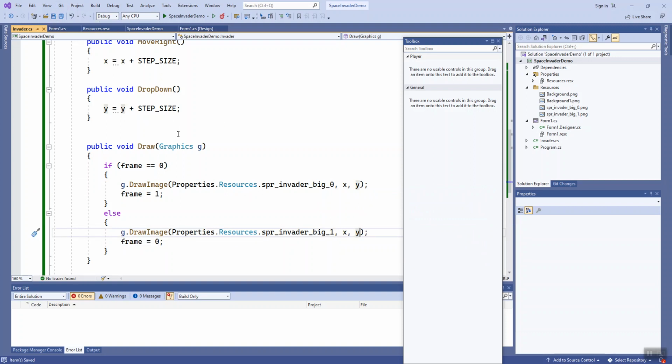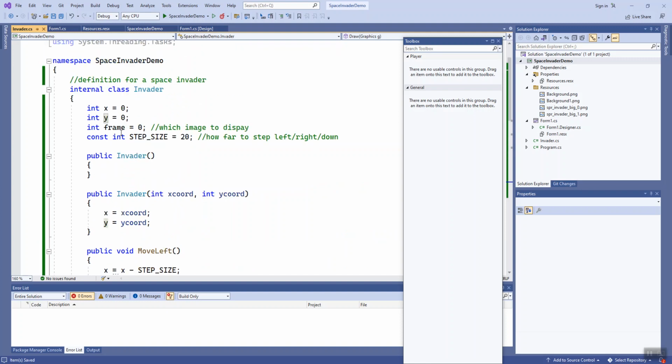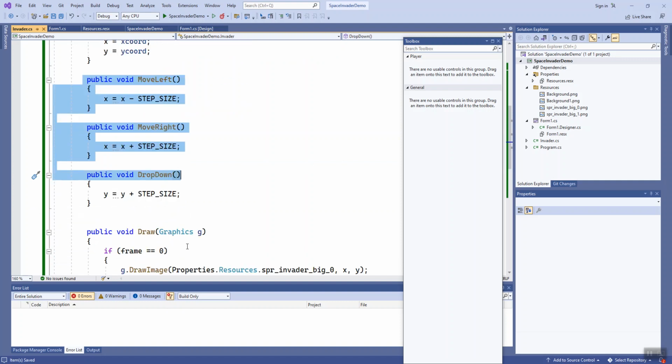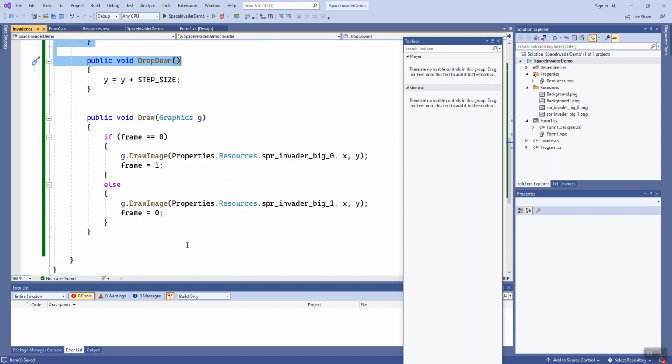Cool. All right. So now we have the definition for a space invader. It has an X variable, a Y variable, a frame variable, a step size variable. Now, these are private. I didn't put public in front of them, so they are assumed to be private. Like the form can't manually change the coordinate of an invader. It has to use the move left, move right, or drop down function, right? These public functions are our interface. They're the way we interact with this object.